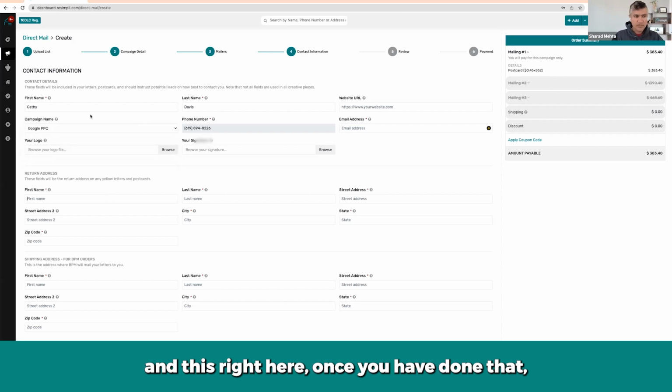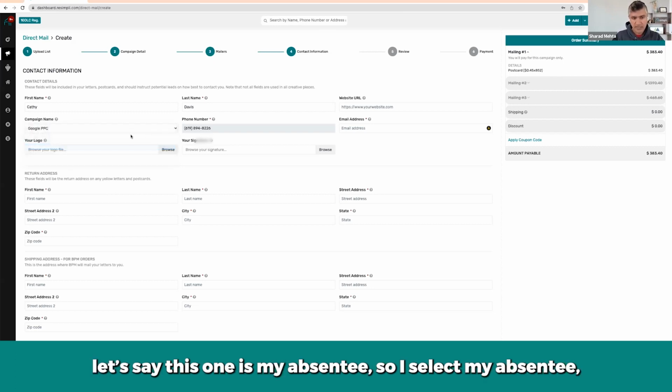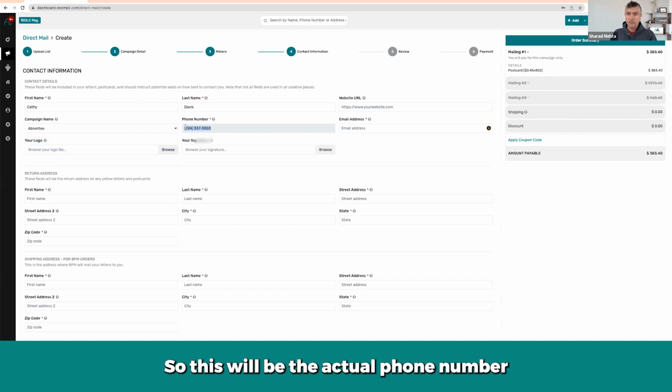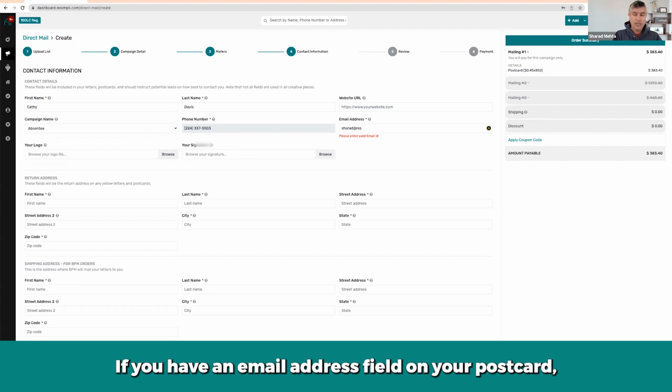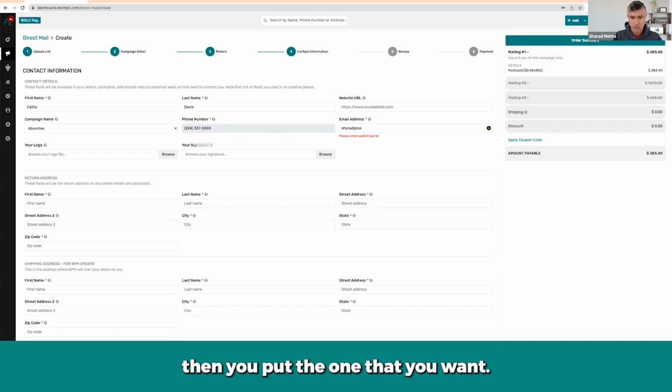And this right here, so once you've done that, let's say this one is my absentee. So I select the absentee. So this will be the actual phone number that will be printed on my letter or postcard that I send out. So when anybody calls me on this phone number, it's going to get tagged as my absentee lead. So I know exactly how many leads that I get from the absentee list. And then the email address, it's only for ordering purposes. If you have an email address field on your postcard, then put the one that you want. But just for this purpose, I'm going to use this email address.